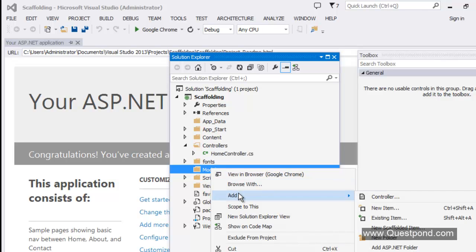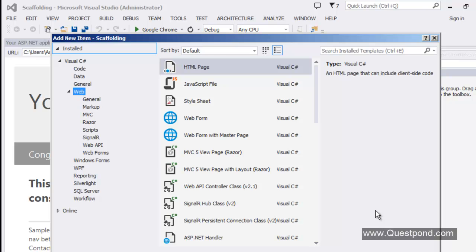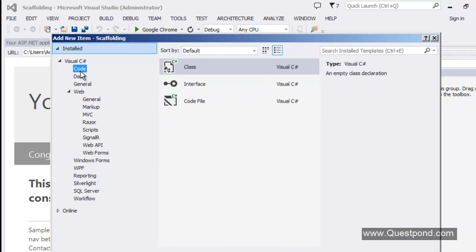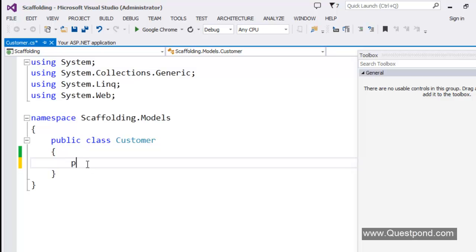So I'm going to add a new item. Now remember, a model at the end of the day is nothing but a very simple C# class, like a customer class or a supplier class, right? So I'll say customer at this moment, customer.cs.